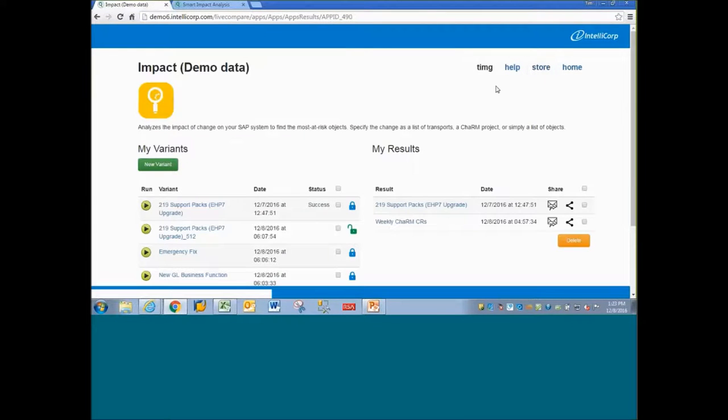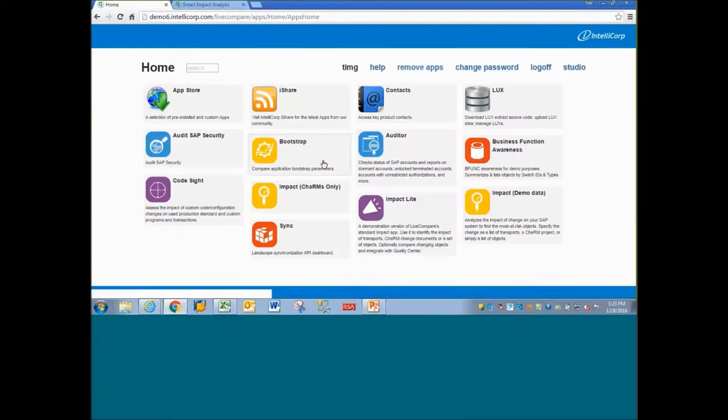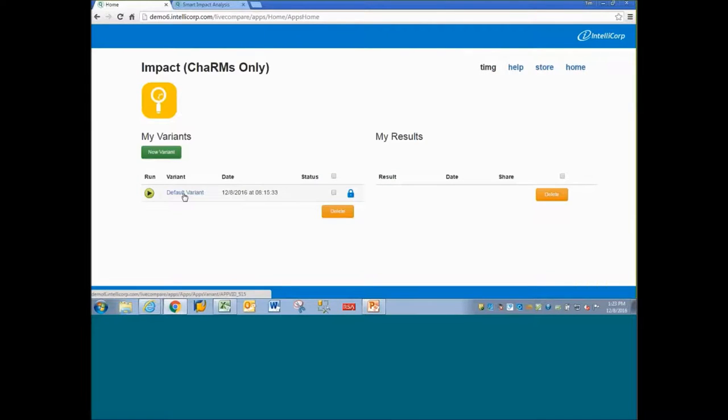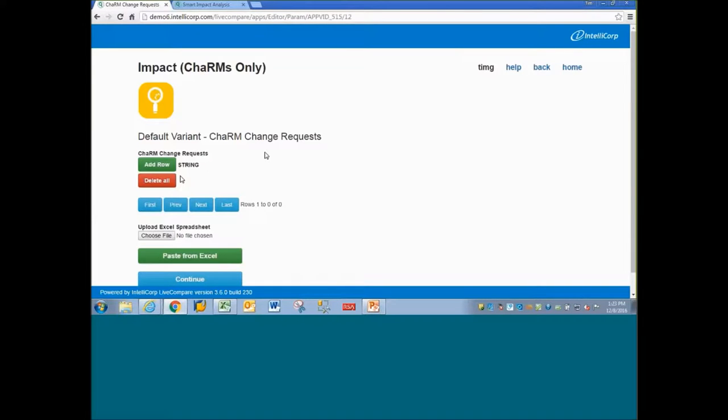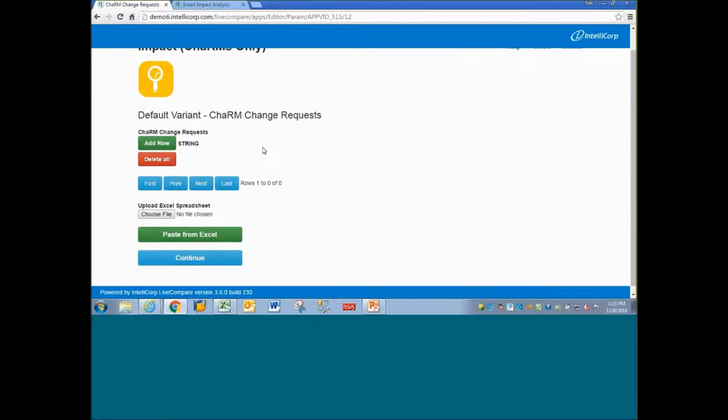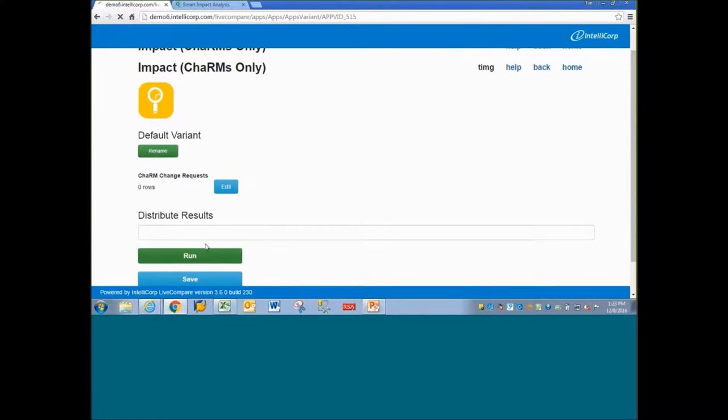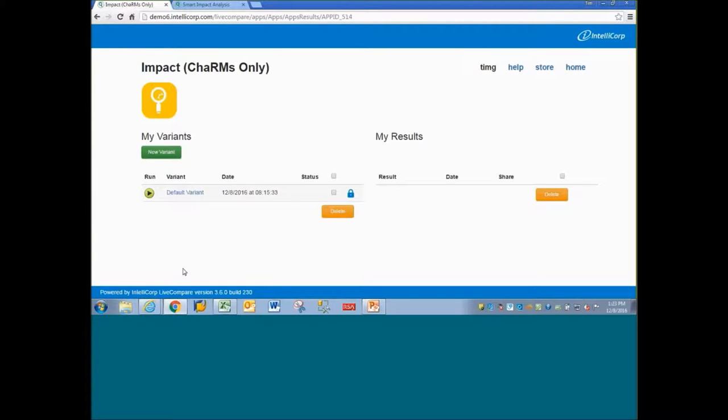I have an example of that on my home screen here, All Charm Only. So here's a user where all the systems are always going to be the same for performance history and analysis system. The only thing they're going to copy and paste in are Charm request CR numbers. So you can paste that in here and run your analysis. It's very easy and very quick. With that, I would like to hand it back over to Mike.